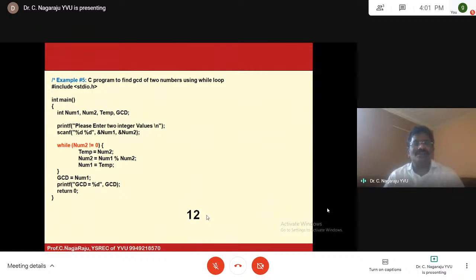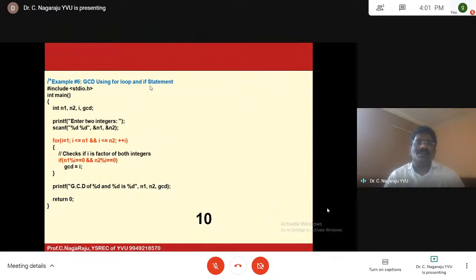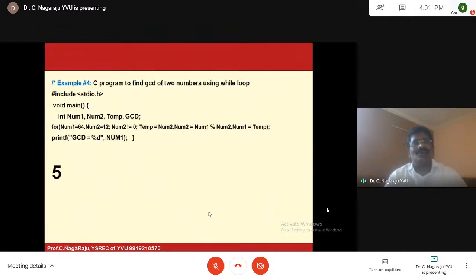And the sixth one, the GCD of two numbers using a for loop, takes 10 statements. Finally I wrote the seventh program, and in it, within 5 statements, I wrote the GCD of two numbers. How did I write this program? Everything is kept within the for loop only.